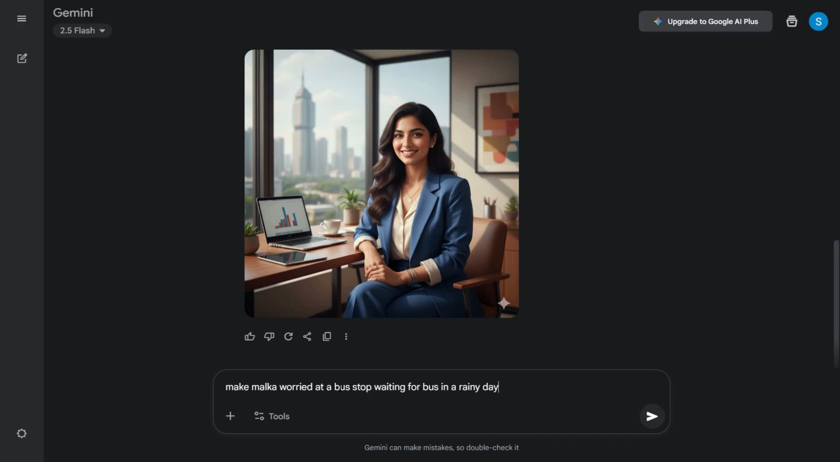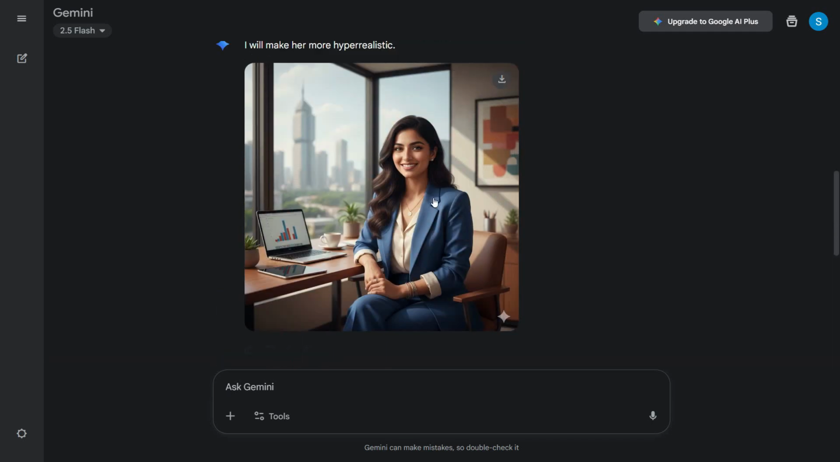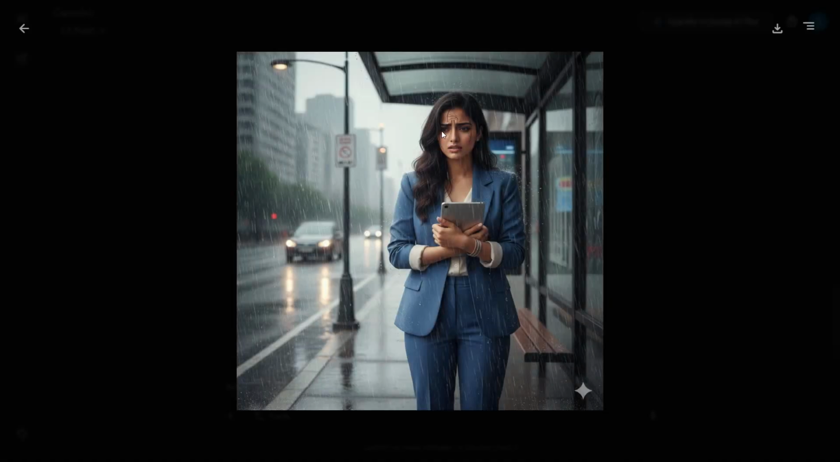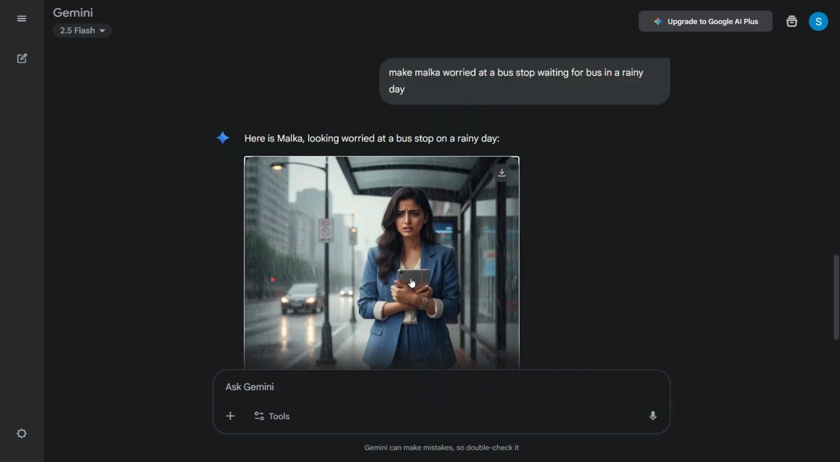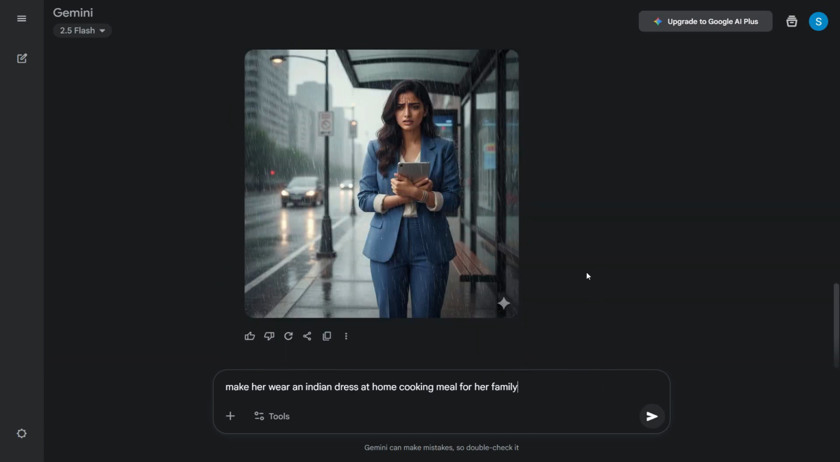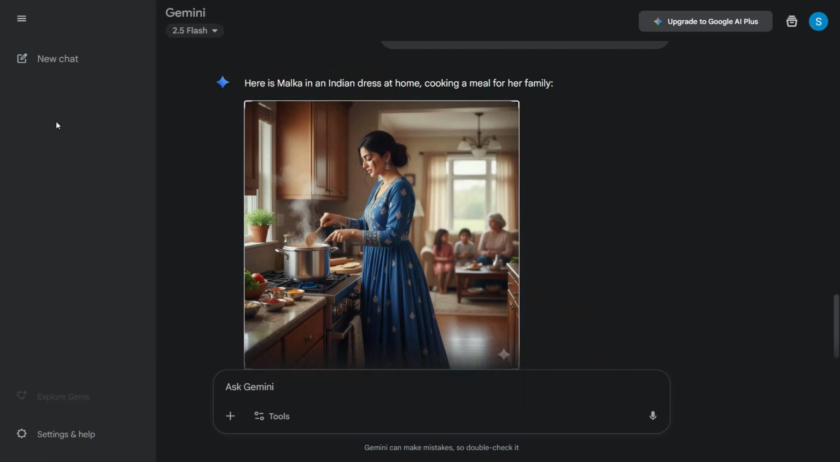So let's put her in this scene. Make Malka worried at a bus stop waiting for a bus on a rainy day. So as you can see, it has perfectly regenerated this image, and we just used the name, and look at this. This is the same person. It has not changed her looks. And let's try this. Make her wear an Indian dress at home cooking a meal for her family. Now you can see she's the same person here.